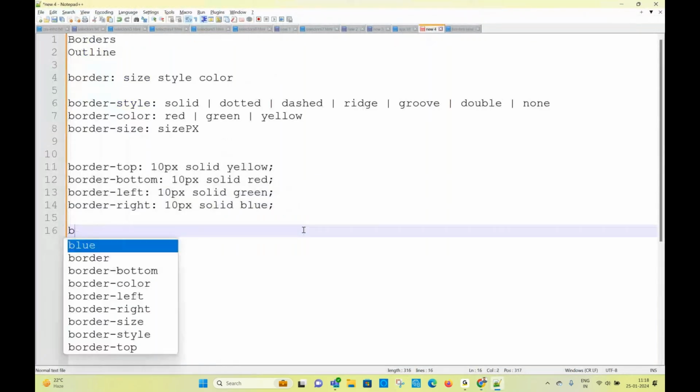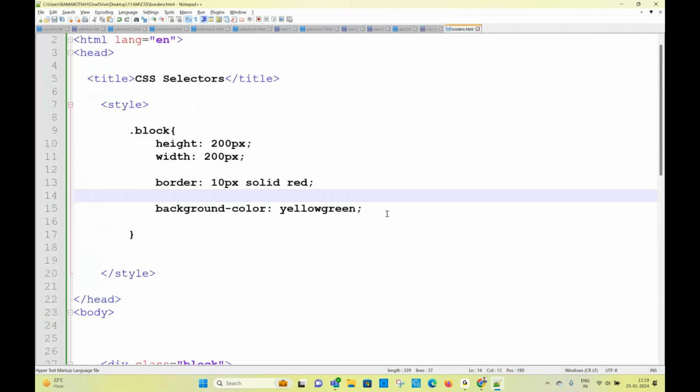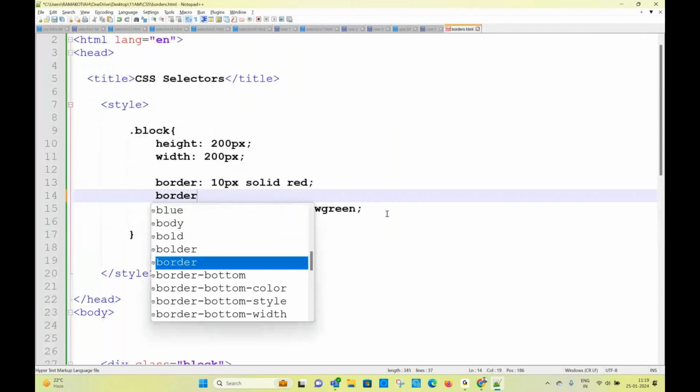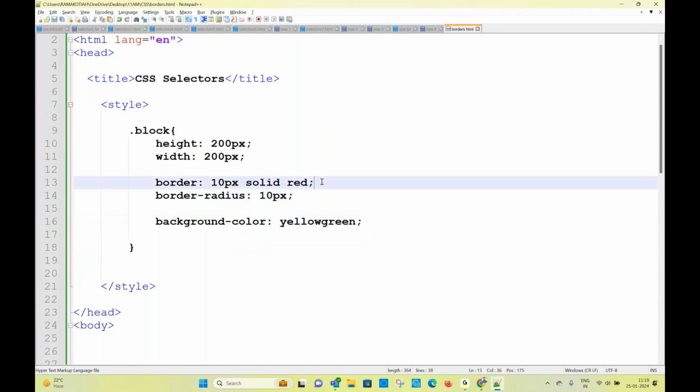border radius. Border radius is always in pixels, or we can also provide percentage. Let us go for the property called border-radius. I am providing 10 pixels, semicolon. Border red, border radius.